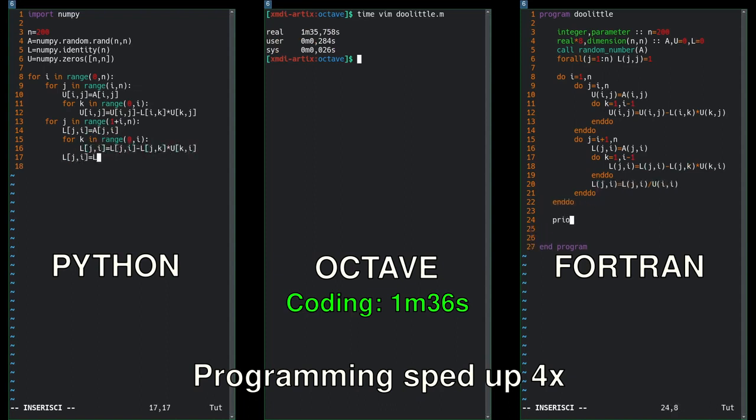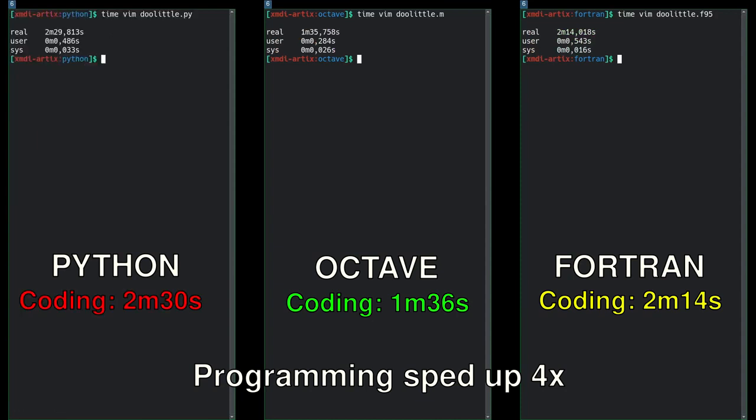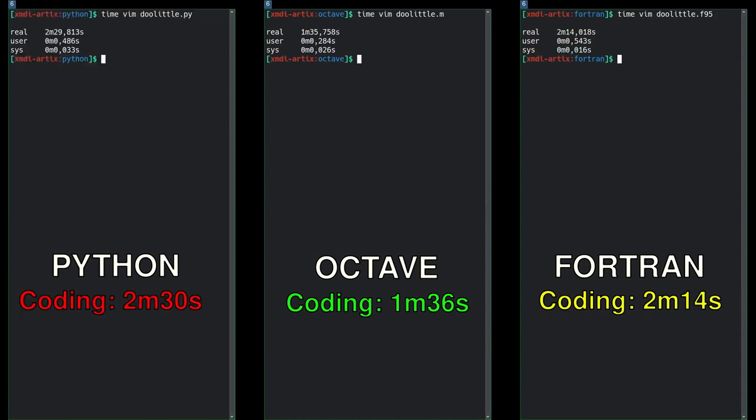Octave finishes programming first. I think Matlab has the easiest syntax of any language. Then Fortran will finish second place, and close behind that will be Python. NumPy makes Python very verbose to work with, in my opinion.